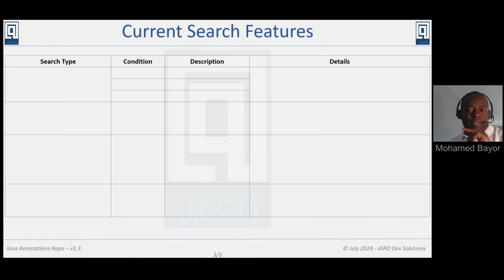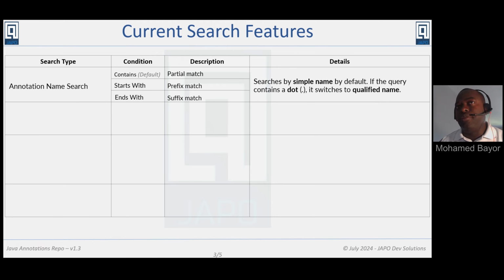So in its current version, JAPO offers the following search features. The classic one, which is the annotation name search, which can be coupled with a set of conditions in order to perform either a partial match, prefix match, or suffix match search. In all cases, the search is conducted by simple name by default, unless you add in a dot in the name you provide, which then switches the search to the qualified name.